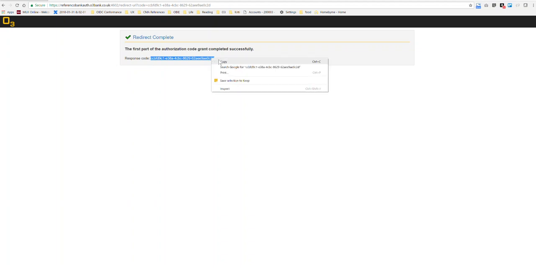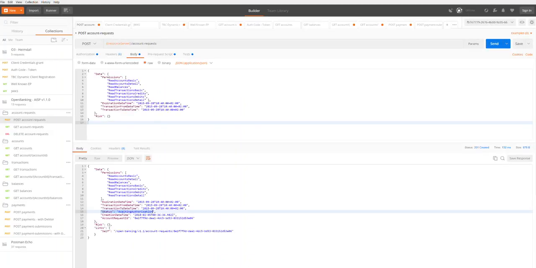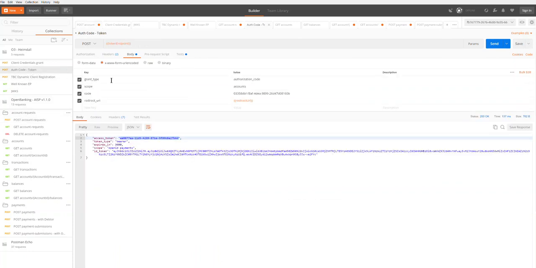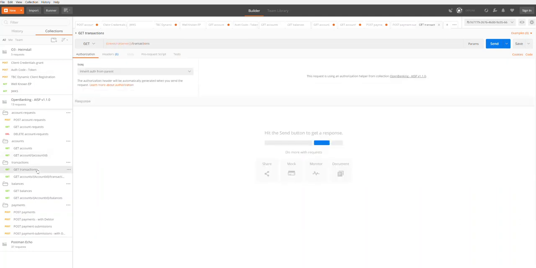If we copy that across and take that back to our Postman collection, we can now generate an access token off the back of that. Paste that in and go. Right, so we've got an access token now. This one has a scope of OpenID and accounts. And if we check that ID token, you'll find that it's bound to the account request ID that we'd staged earlier. And we can then go off to transactions and make a call.